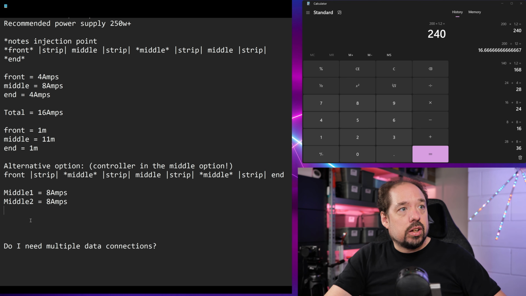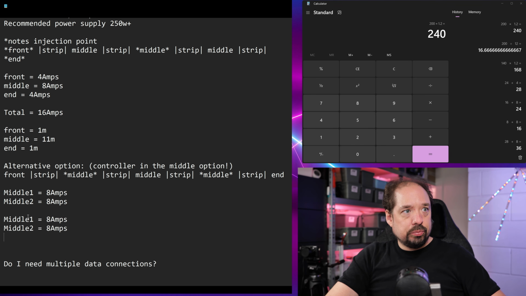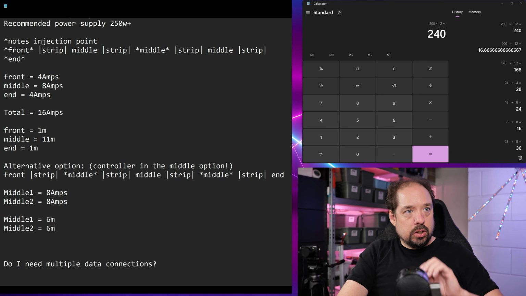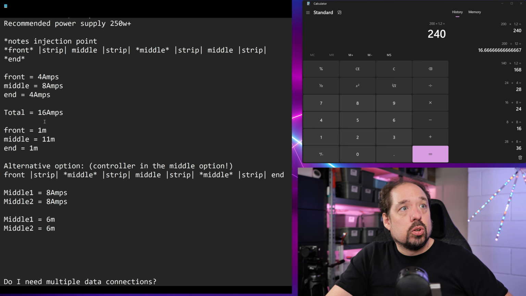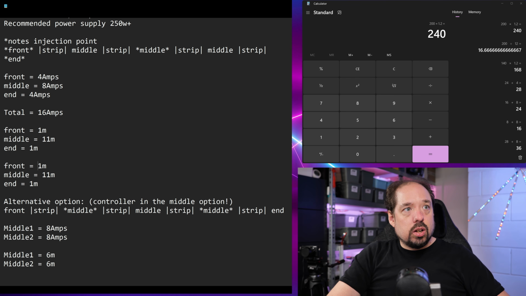And let's look at the other scenario, which is 2 middles. There, let's say it's 6 meters and 6 meters. Okay, hope that makes sense. Let's copy this again. And now we're going to do voltage drop calculations just like we did before.